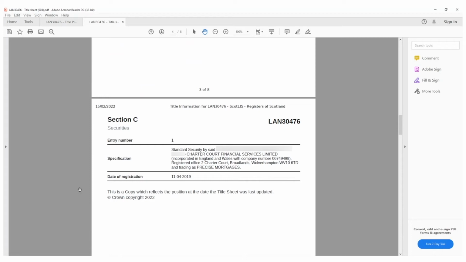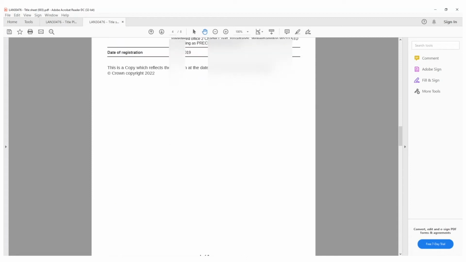So you see these a lot. When a mortgage is paid off, for example, or say you just bought the house outright, then all that would appear here is there are no entries. Nothing would appear here if there was no security on the property. You can also see the date that that was registered. So that standard security was registered in April 2019.